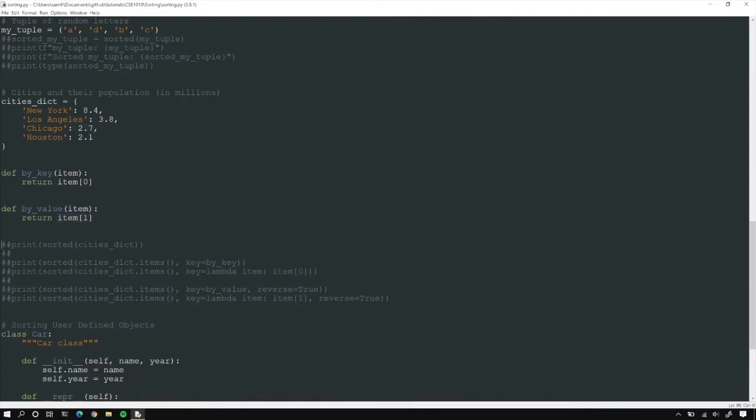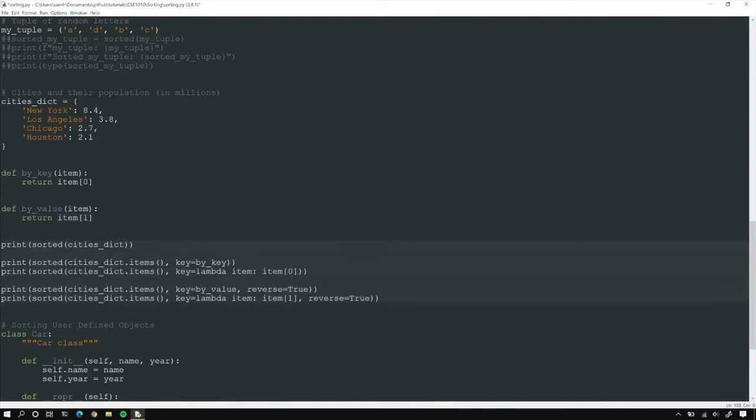So let's comment out these lines. And so by default, if you just pass in a dictionary, if we just print sorted and then our dictionary, it will just return a sorted list of all the keys of our dictionary. It won't contain any of the values. And so that might or might not be useful to someone.